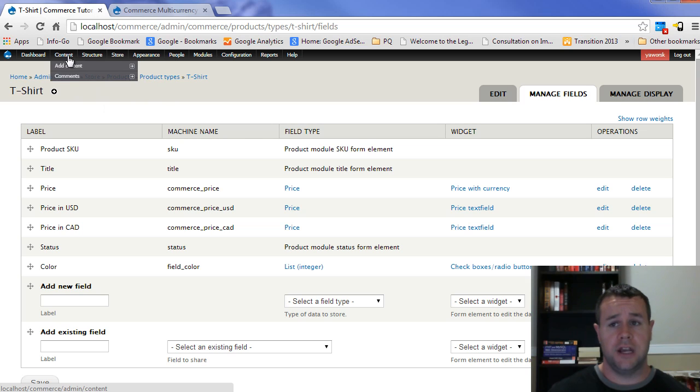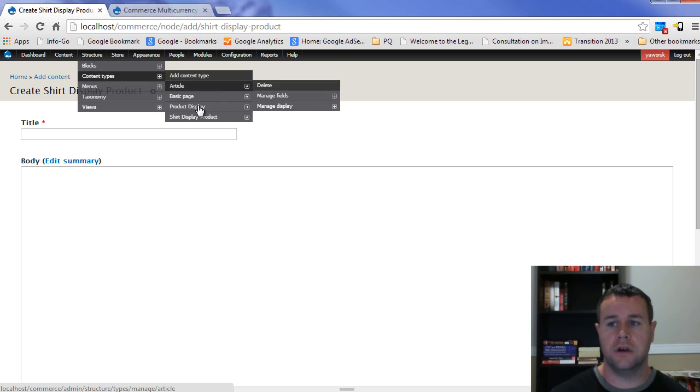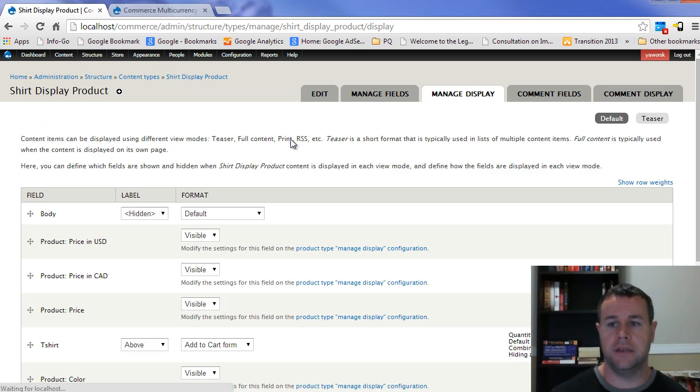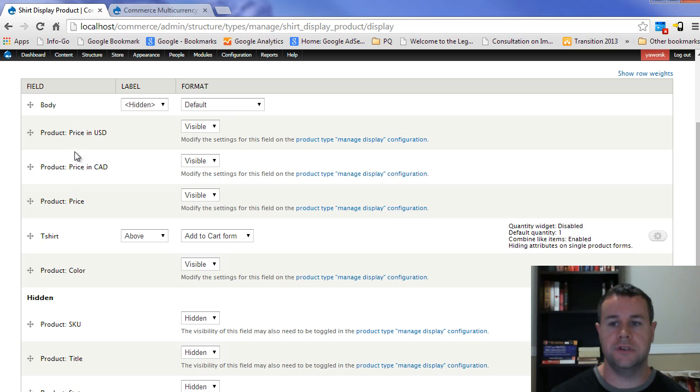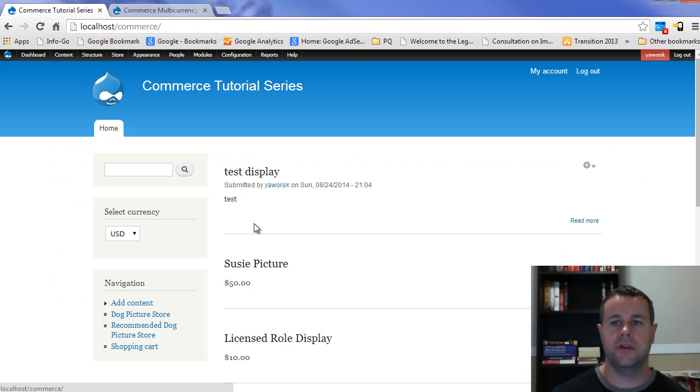You just want to make sure that when you're adding the product display, like the shirt display product, if you go to content types, manage display, you're only choosing the product price here and one or the other. Make sure that it's only visible in specific contexts, because otherwise you're going to see 3 different prices and confuse your customers. But again, that's pretty much the tutorial.